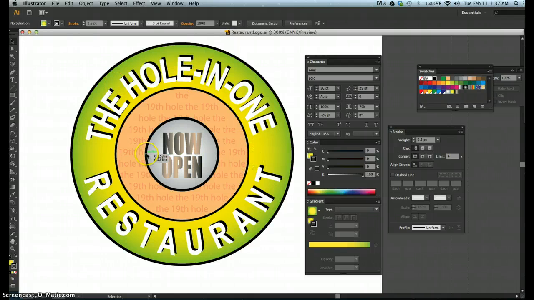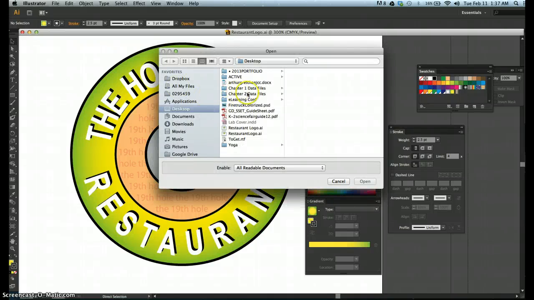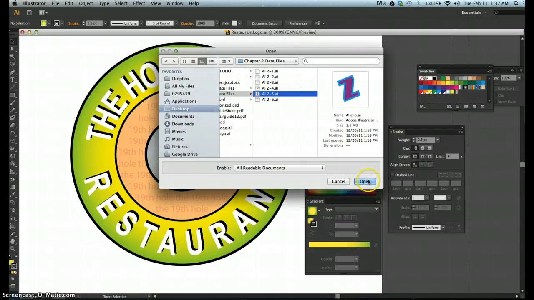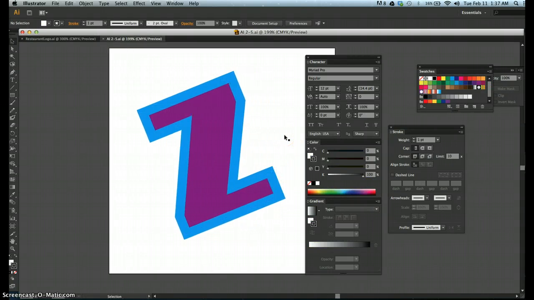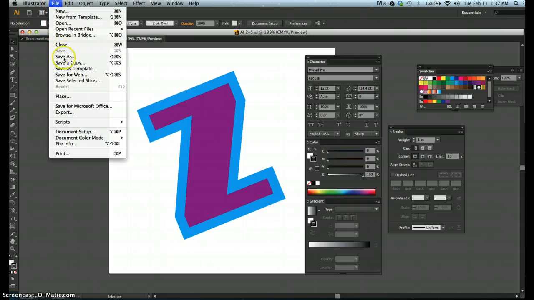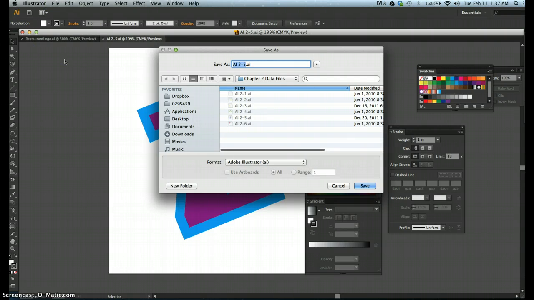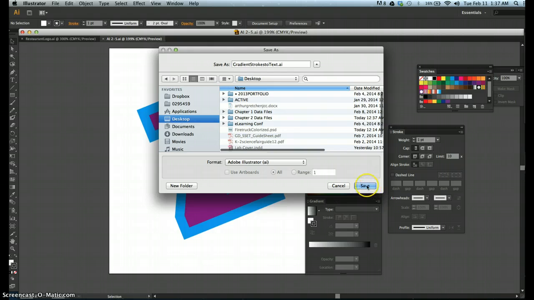We're now going to continue on with apply gradients to strokes by opening AI 2-5. Do a Control O. Open that up. Save it as gradient strokes to text, and then save it somewhere that you remember.